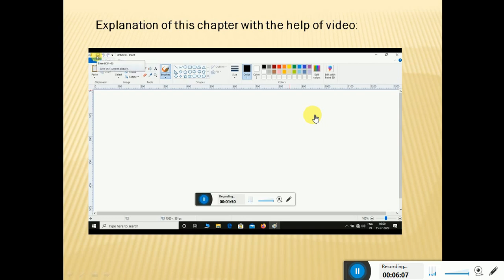Now we are going to discuss the next one, the title bar. The title bar shows the name of the file. When you save your file with any name, the name of the file shows in the title bar. When you give any name to that file, it shows over here.